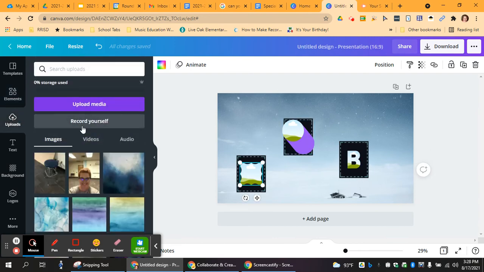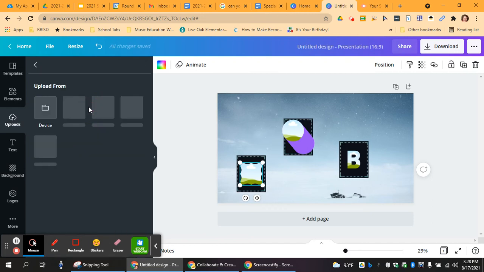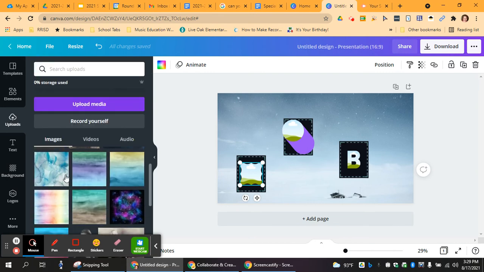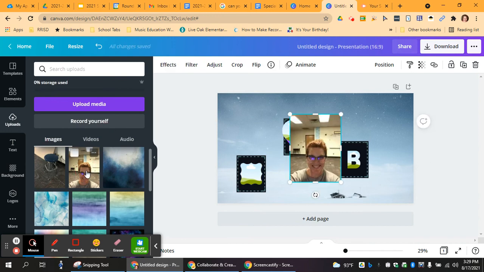I've already uploaded some pictures, but you would have to take the picture. I find it easy if you have Canva on your phone or on your iPad and you snap the picture through Canva, and you can do that right here. And when you do it on a mobile device, it'll say take picture. So that's what you want. But let's go ahead and just say, we'll take this picture of me.